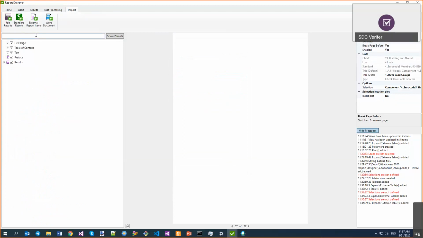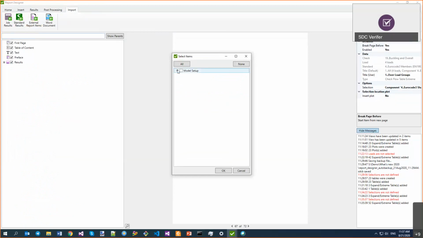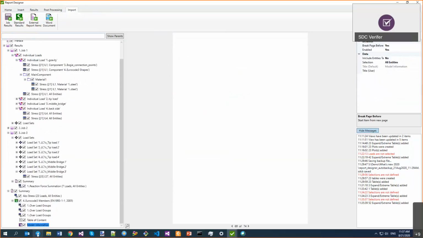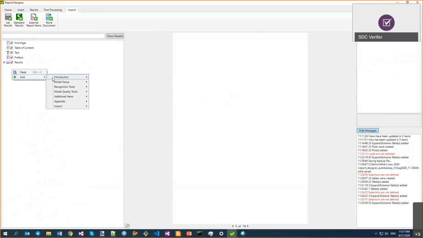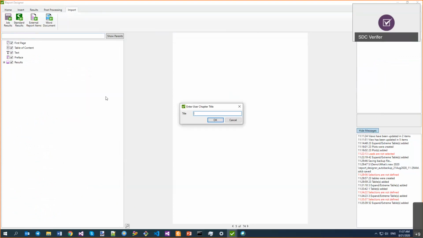New feature that we have added, external report items. I have only one report, it is here. So this is all report designer you have in your projects that you can add. So for example, this one, that one, I want to add, and they are added into selected. Maybe I will create a new item to show that better. User chapter.